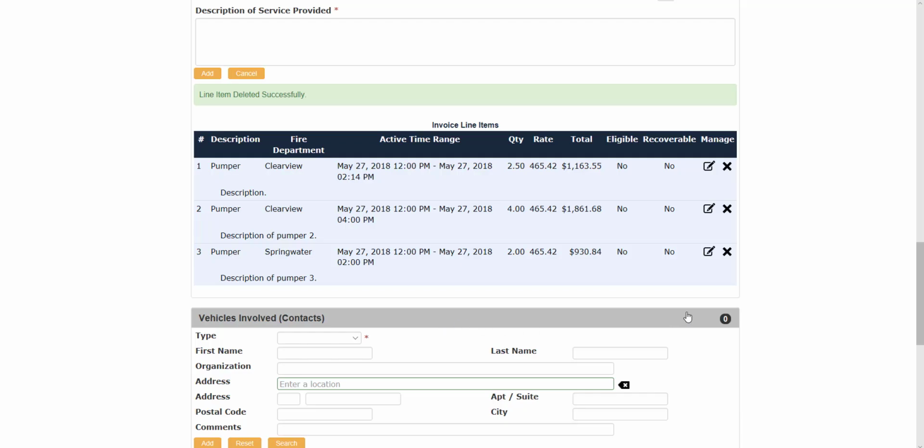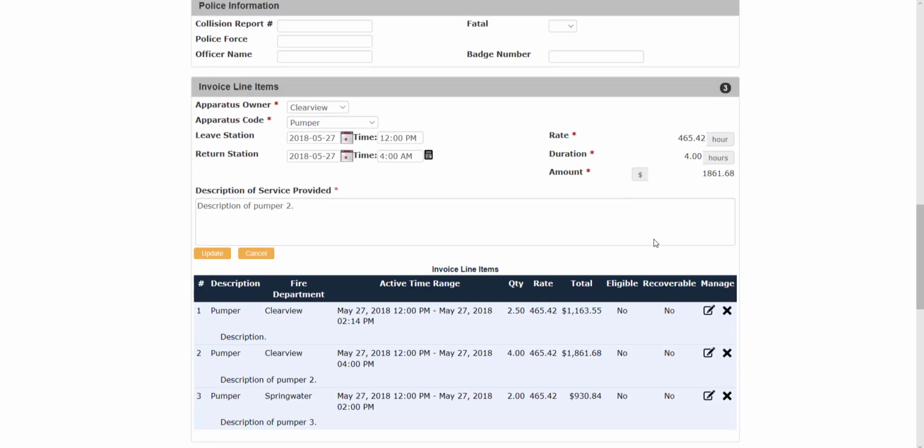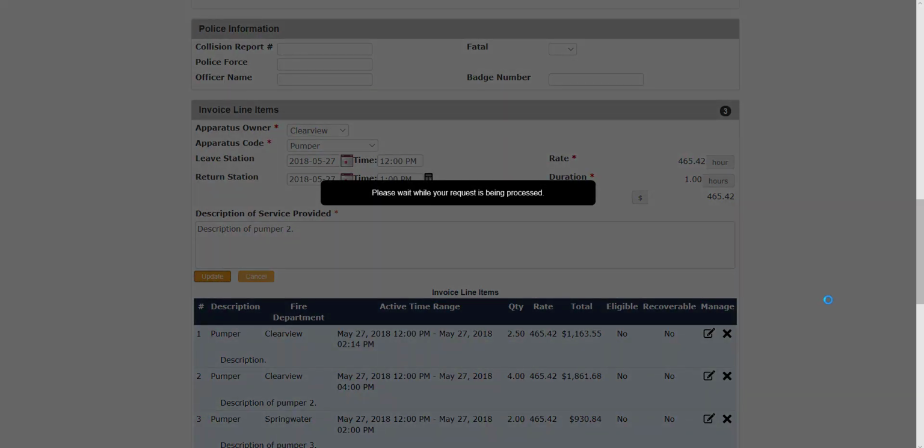Likewise, if you want to edit any records, for instance here, click on the Edit icon. All of the values that you had previously entered appear up here, and then you can simply change, let's say here we're changing the time frame, we're going to recalculate, and then we're going to update that line item.